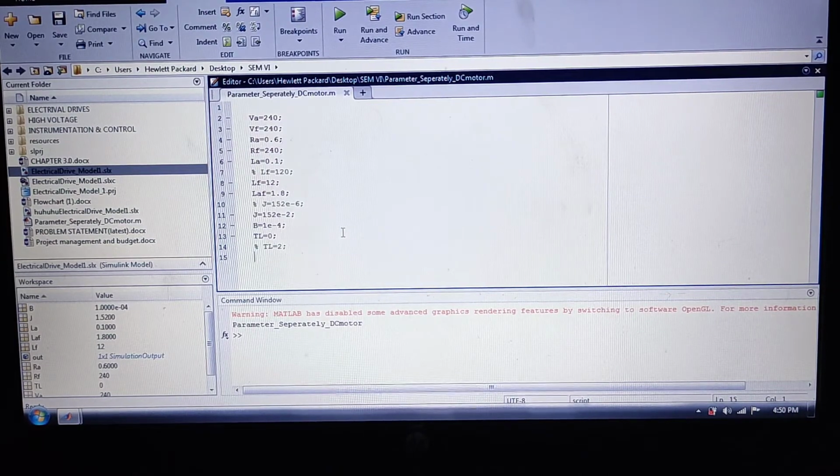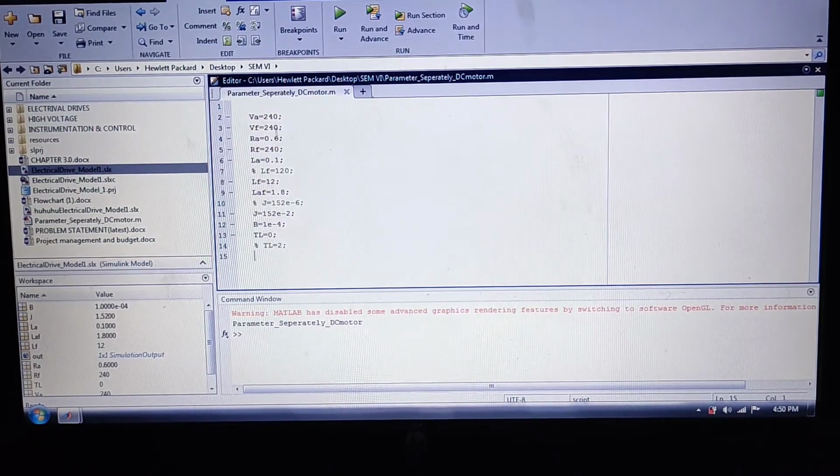I'm going to show the simulation and the model. Here we have all the values that we already wrote, and all the values have been transferred into this workspace, so we can run.